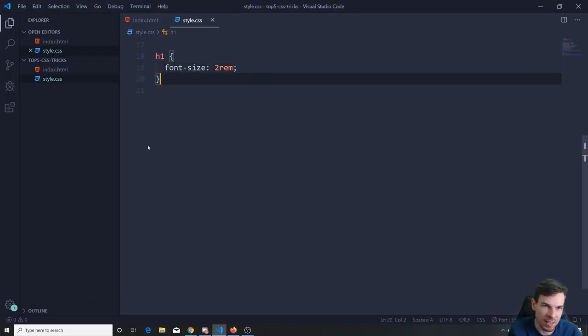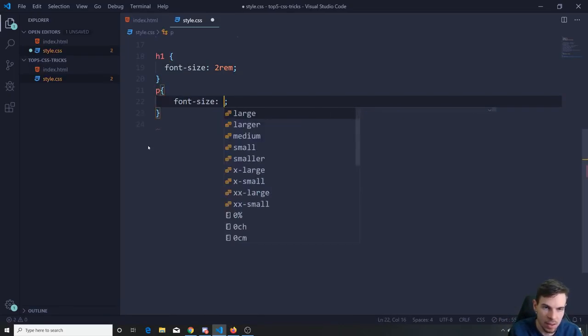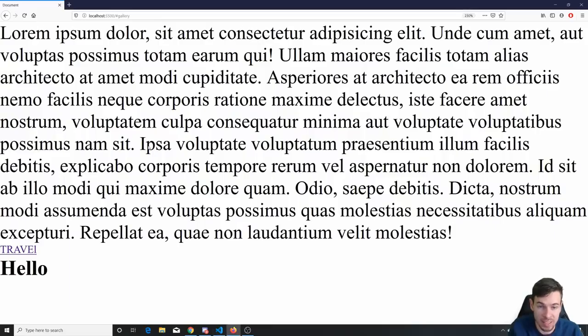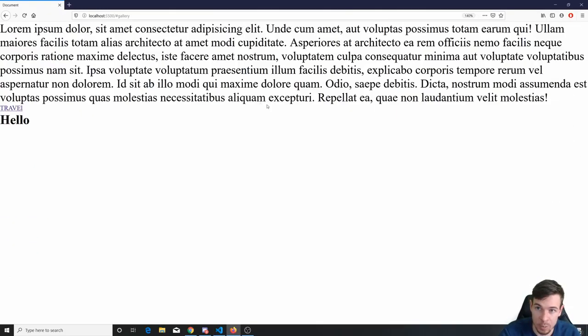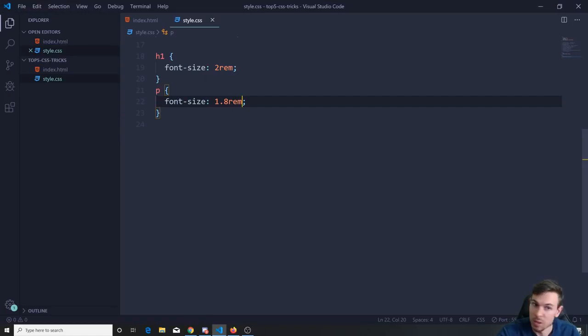So maybe I add it on the paragraph. Let's do font size of, so how much is 16? Maybe I want this to be 18 pixels. I have to calculate, and I'm not good at that. So wouldn't it be nice if I could just add 1.8 rem and hit save, and I know that's basically 18 pixels? Yes, it would. I'm actually zoomed in here. Let me zoom out.